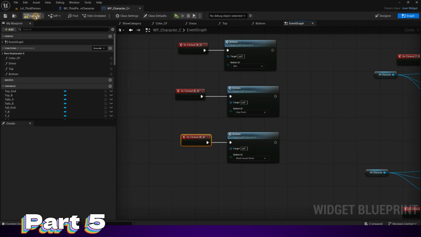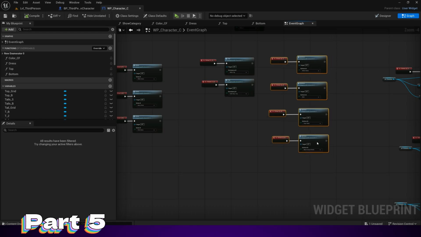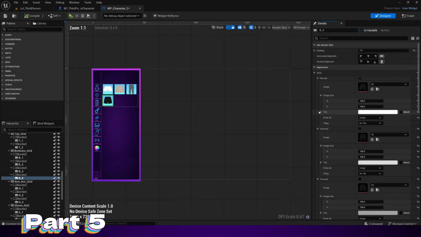A pure function, though, is different. A pure function is like asking a calculator, "Hey, what's 2 plus 2?" It doesn't change anything.